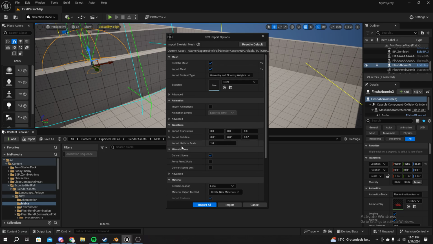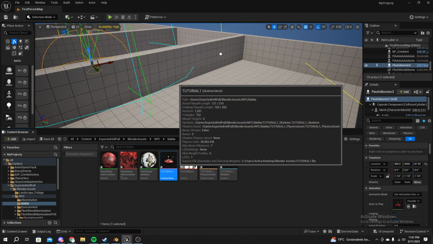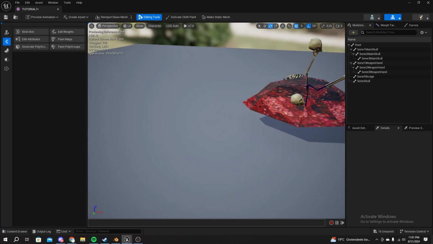This is all fine. Make sure import uniform scale is 1, because you don't have to mess around with that anymore. We just fixed that for your entire life, bro. Import all. Now, let's see how big our mesh is.